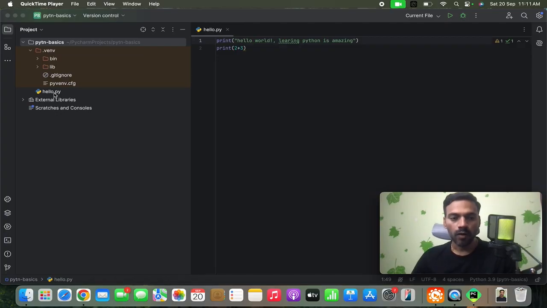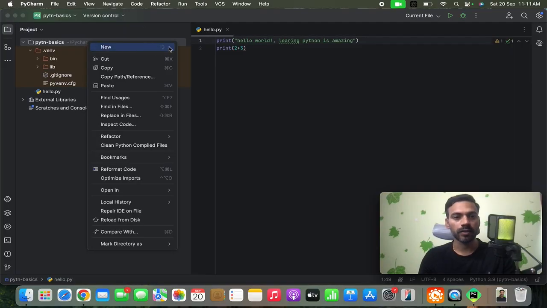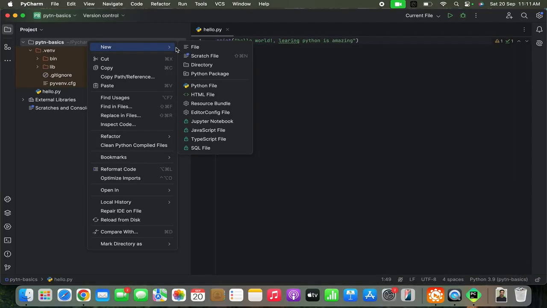Now, how are we going to create the variables in Python, and what are the naming conventions around it? I'm going to create a new Python file. If you want to create one more Python file, simply right click on the project and select new.